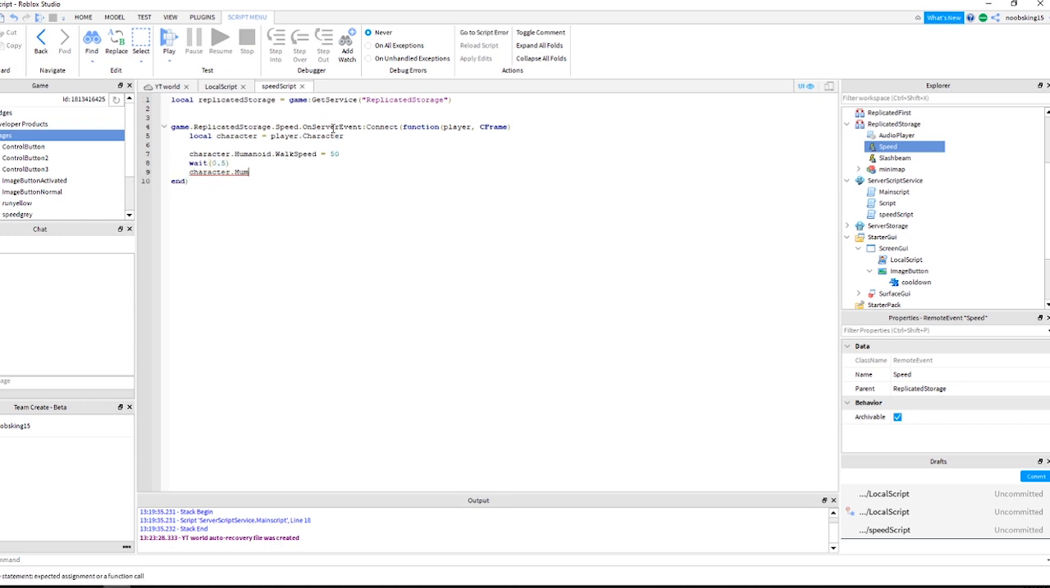Since we set the cooldown to 4 seconds, you could just write walk speed equals 100 and wait 4 seconds. But instead, I have gradually increased the speed.